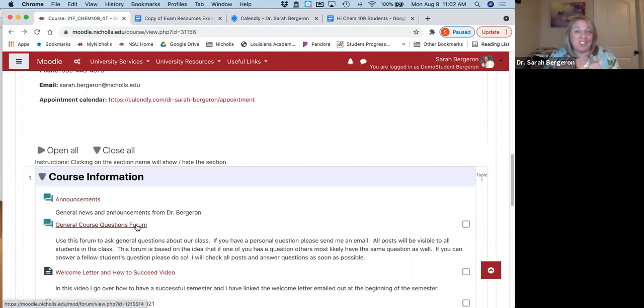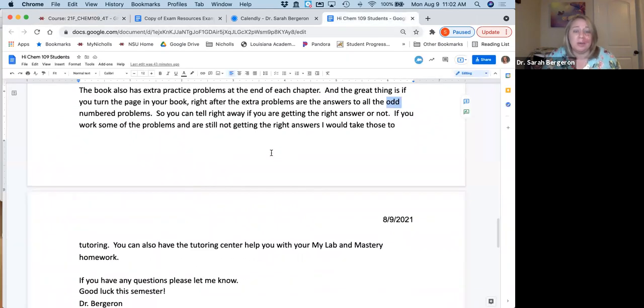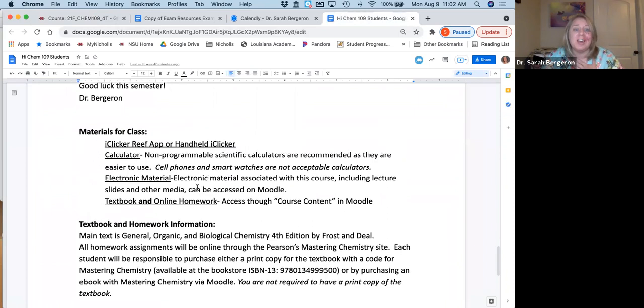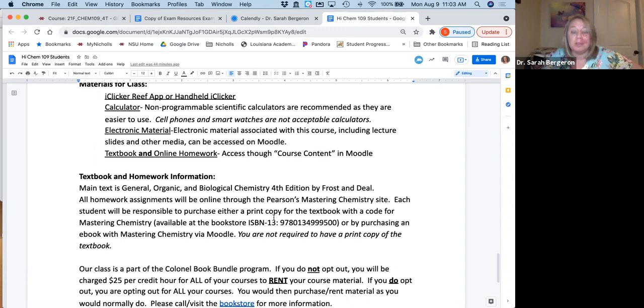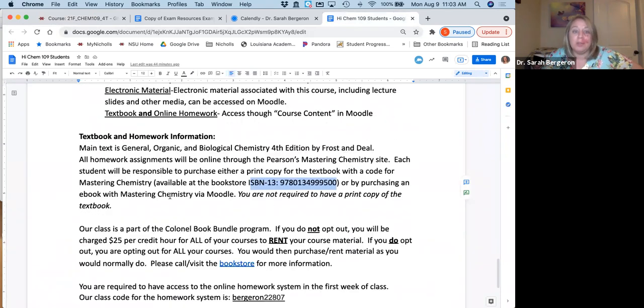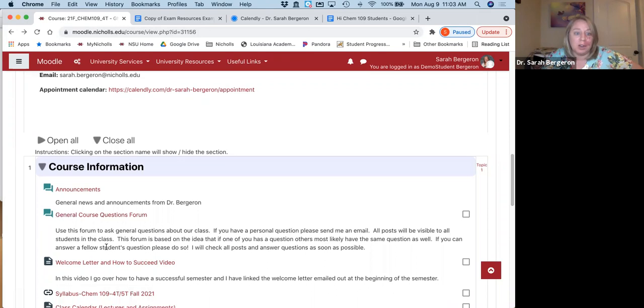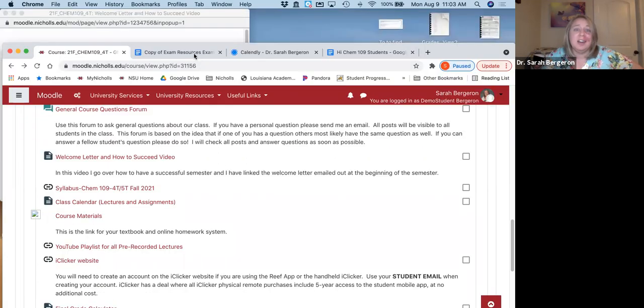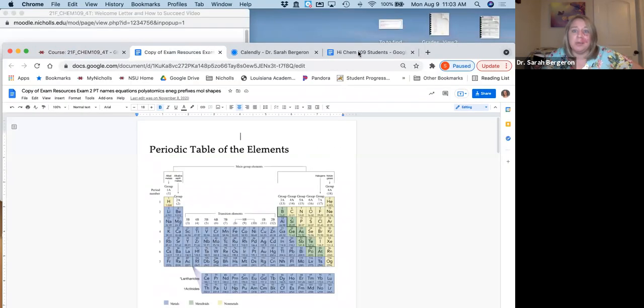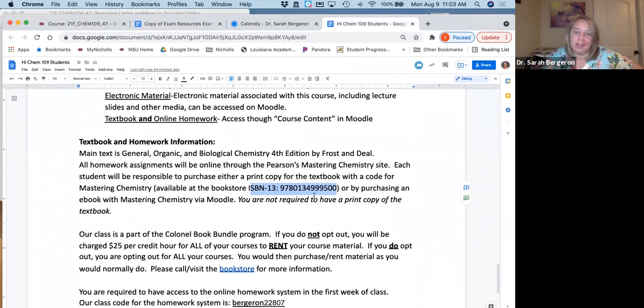If it is a textbook question this semester, it's very different because of the Kernel Book Bundle. So I'm not very good at answering those questions. I do know our textbook, right? And I have it here, General, Organic, and Biological Chemistry, 4th edition. And we will be doing our online homework through the Pearson Mastering Chemistry site. So you can go to the bookstore and get your print copy, and that's the ISBN number. Or you go through Moodle, course materials, right? I don't know how exactly, because I can't see it from your end, but it would allow you to access all the content.